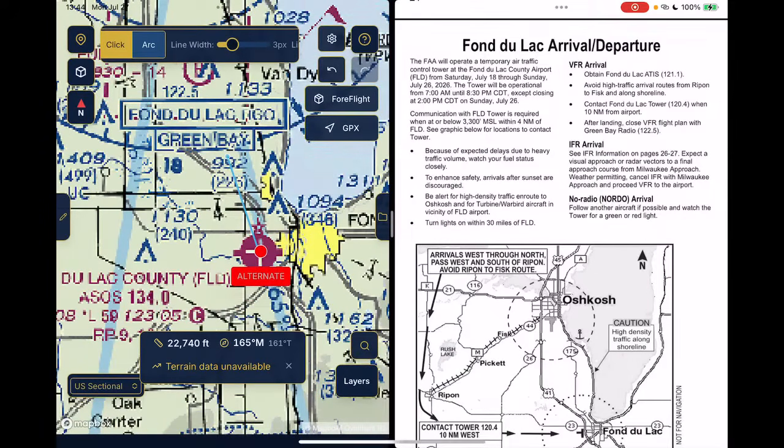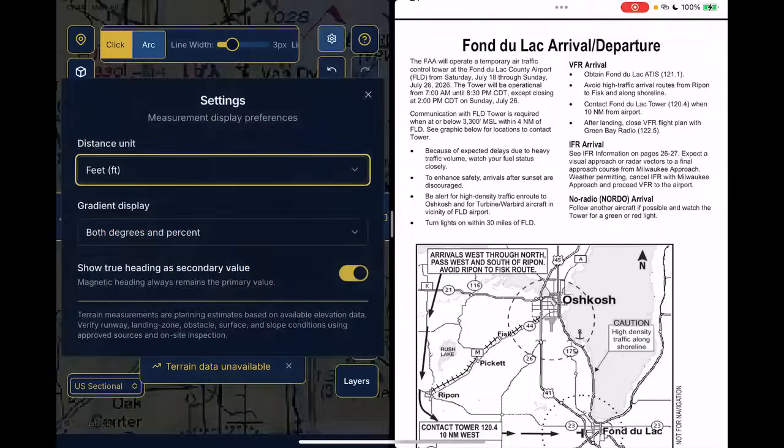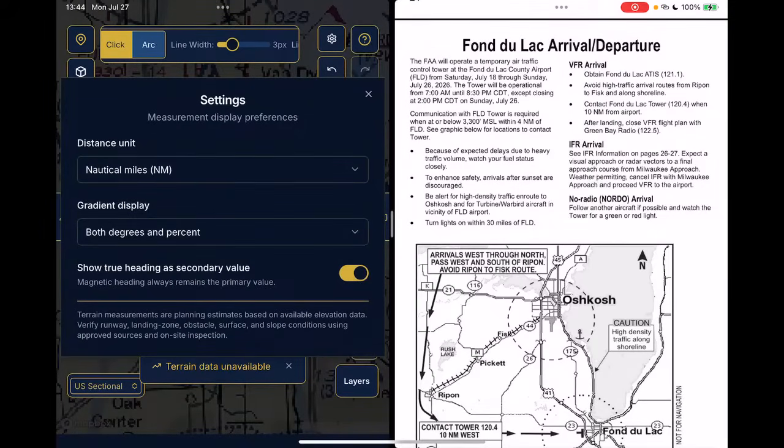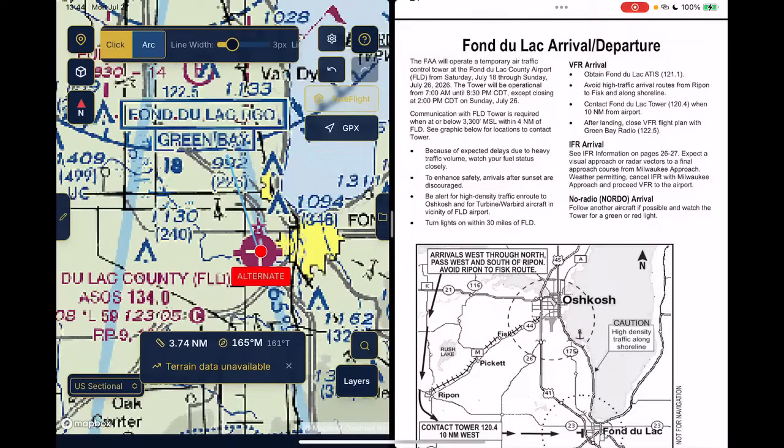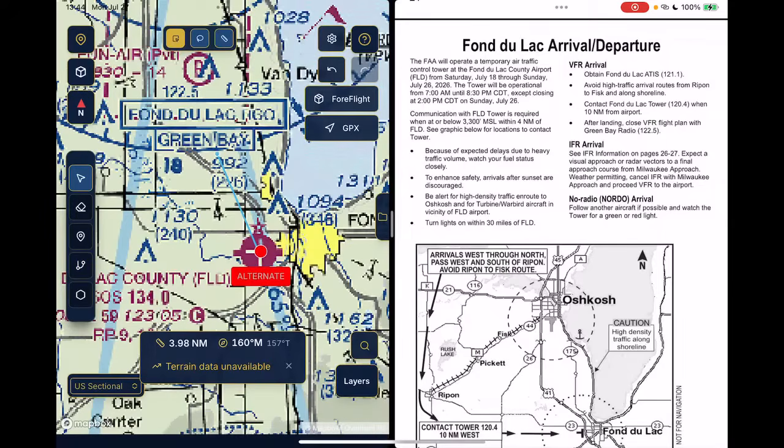So right here I can see we got this in feet. I'm going to change this to nautical miles. We just verified that this is nautical miles, not statute. Yeah, 4 nautical miles. So that's our standard for our Class Delta airspace shelf. So we'll just go to 4 nautical miles here. Boom, that's close enough. Alrighty, and then I will click out. That just saves the path.